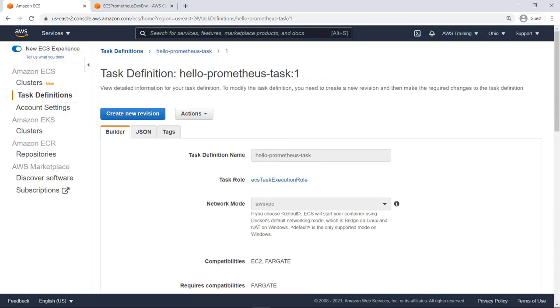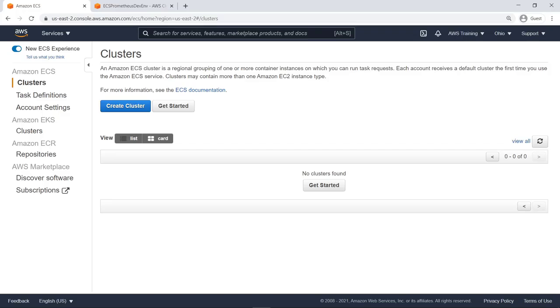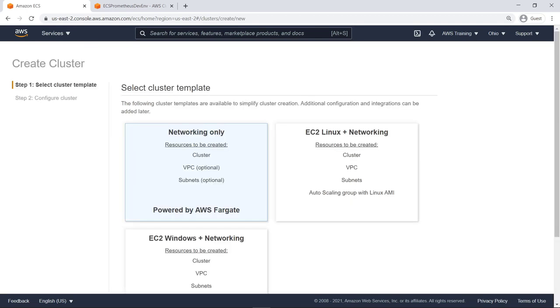Now that we've created a task definition for our sample service, we're ready to create an ECS cluster to run it. For the purposes of this example, we have already deployed a CloudFormation template that created a VPC with 2 subnets, an application load balancer, and a security group for the load balancer and our Fargate task. Because we're creating a Fargate cluster, we'll use the networking only template.